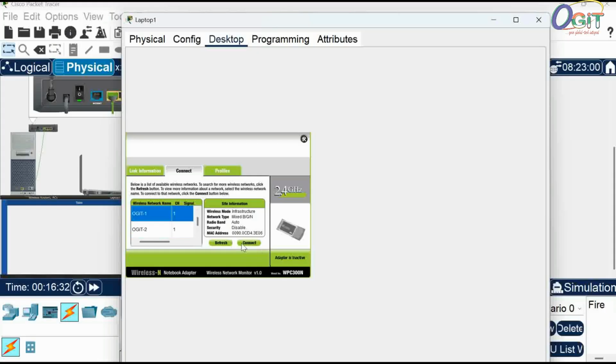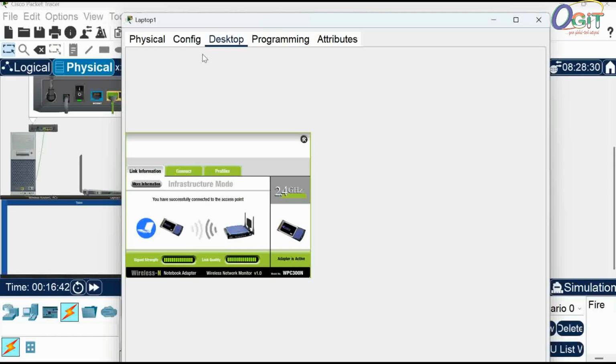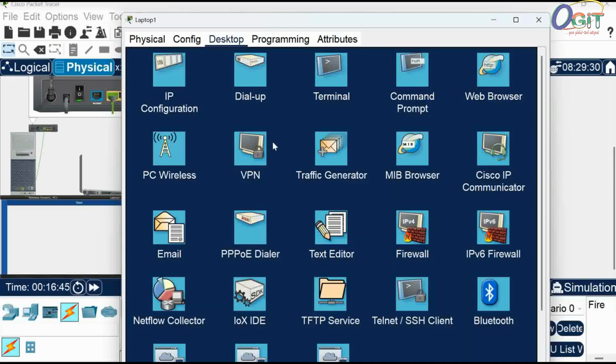Okay, and it's telling us that the security is disabled. Yes, fine. Let's just connect to them. That means it's open, and our adapter is active now. We are connected. So we can now go back to the browser.